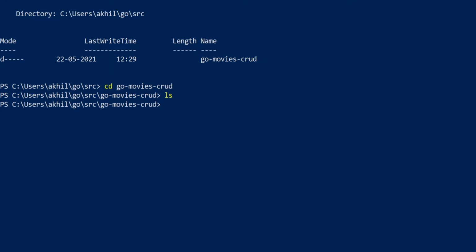Now Gorilla Mux is not part of the main package that you get with Golang, so it's an external package. The way to install that is using go get, and you have to put the github.com link for the same. So the link for Gorilla Mux is github.com/gorilla/mux, and then you use go get to get it. And then once I hit enter, it's going to install it in my go-movies-crud folder.